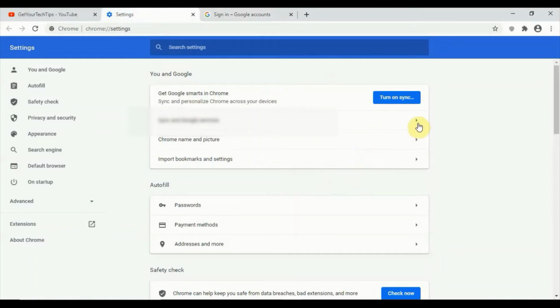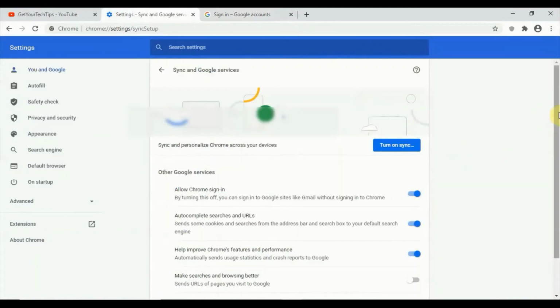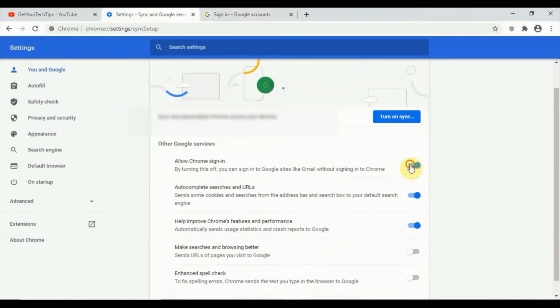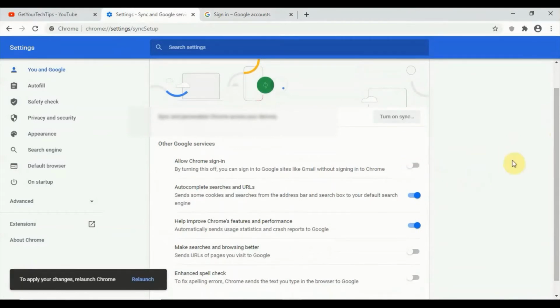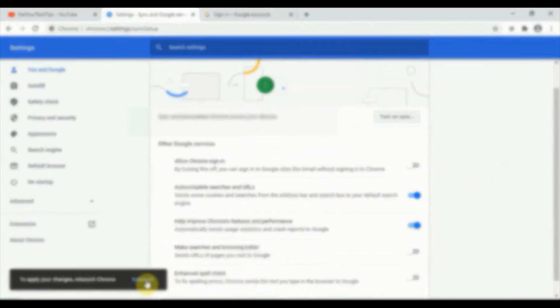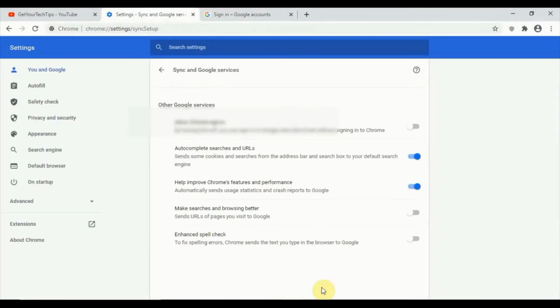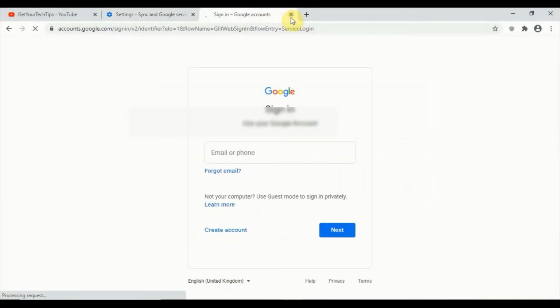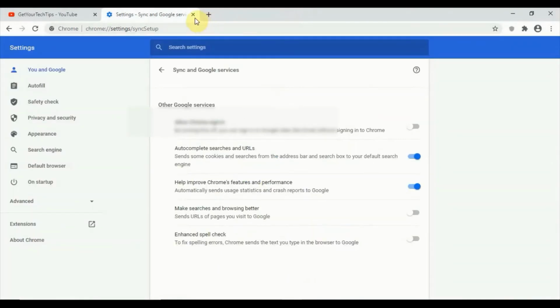Then come to settings, click on sync and Google services, then you can see allow Chrome sign in. Click disable it, then you will see the relaunch option. Click on it, and it will restart your browser, and the auto login option, which was on by default, will get deactivated, but we have to test whether it worked or not.